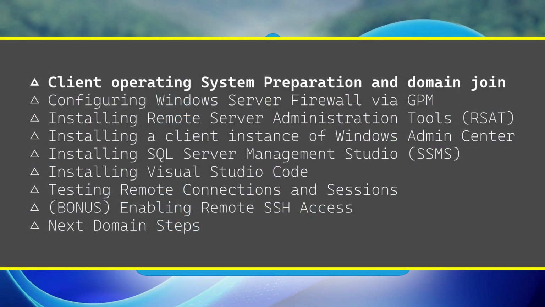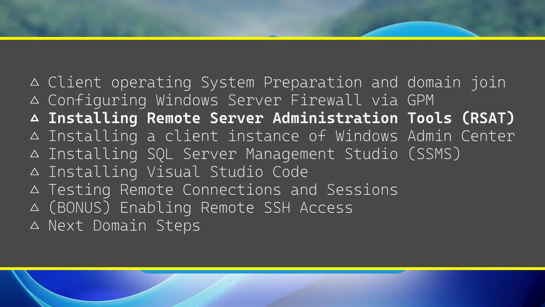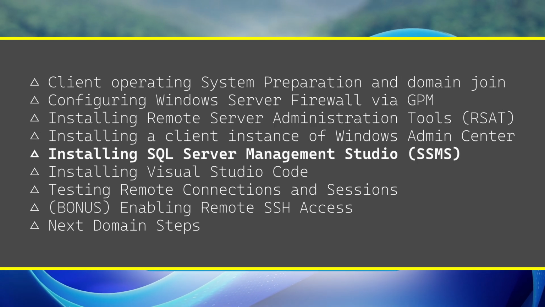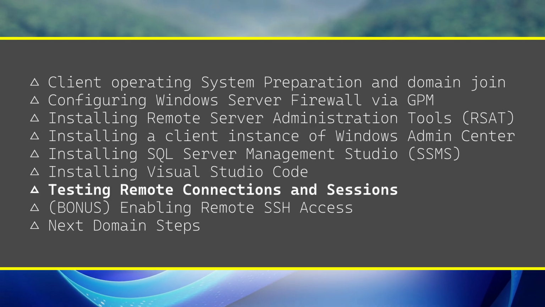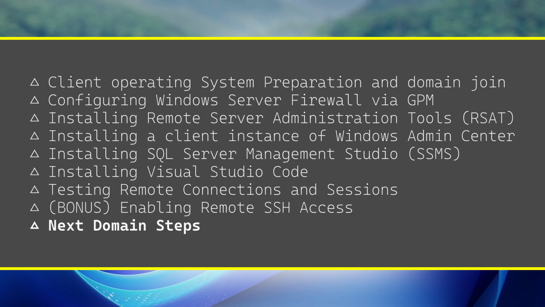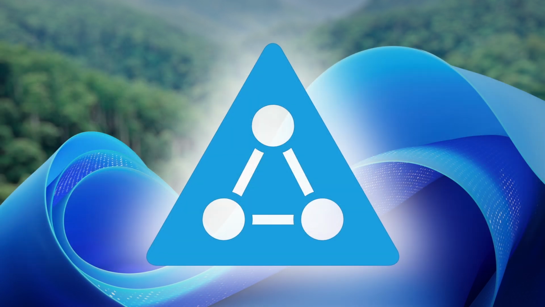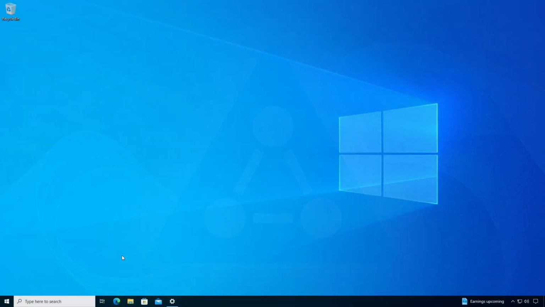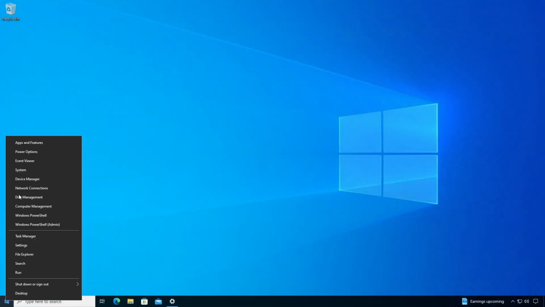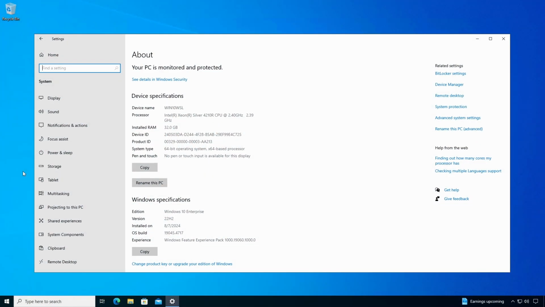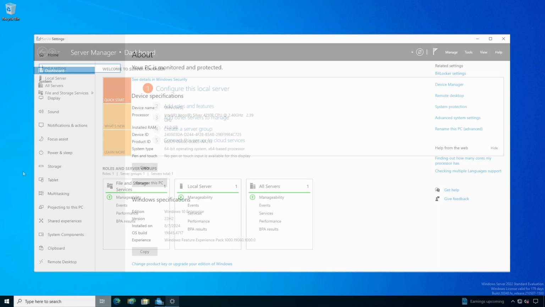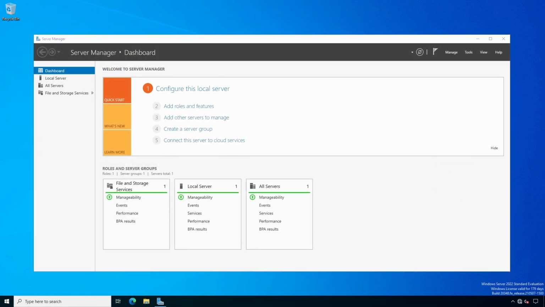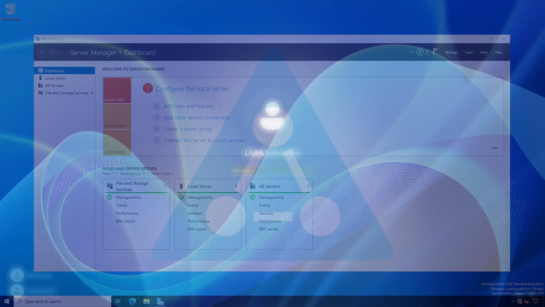We'll cover the following topics when setting up and configuring our administrative workstation. We'll add the Configuration Manager console later when we have a working Configuration Manager instance. Although these procedures are focused on Windows 11 and Windows Server 2025, they are similar for Windows 10 and Windows Server 2022, 2019, and 2016.